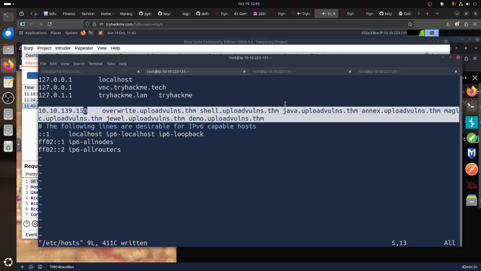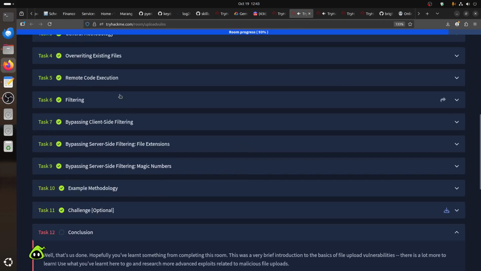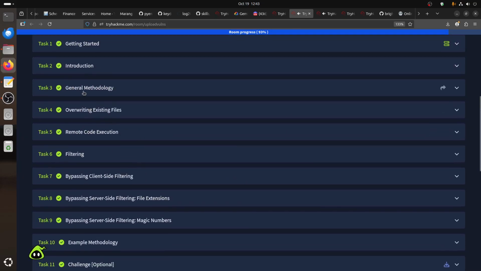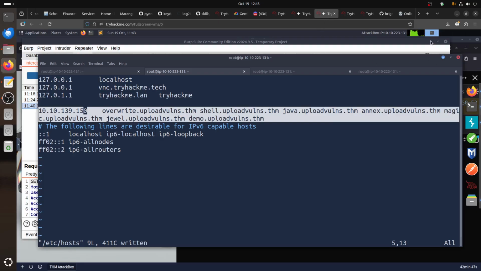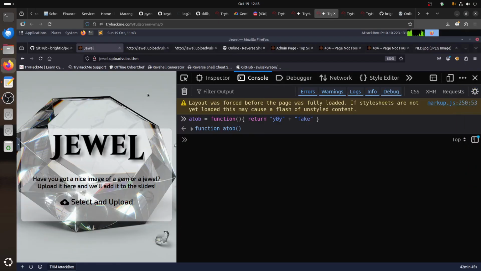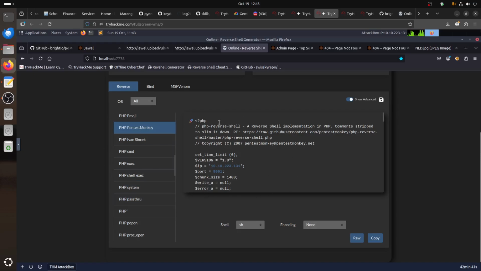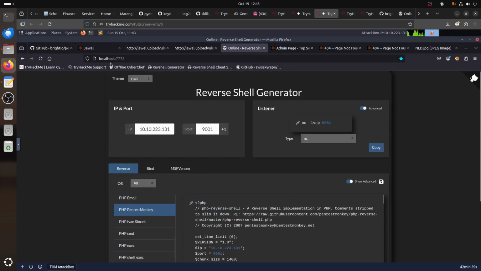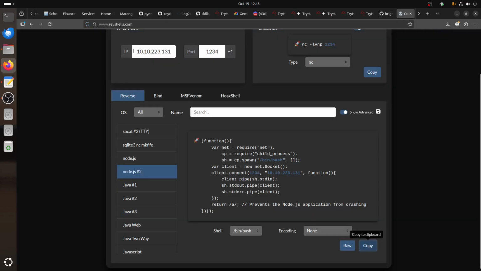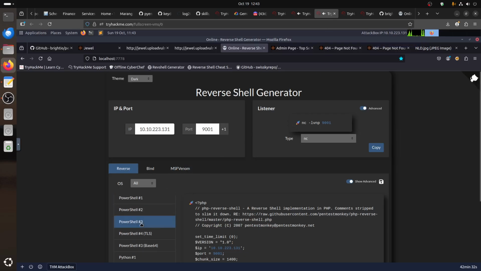So basically, I hope you liked it, guys. If you have questions, let me know. The first one is straightforward: the overwriting, the RCE, the filter, something like that. Just for note, if you're a beginner, this is where you get your shells. It's always in the AttackBox, so you can get it online. It's reverseshell.com. You can get all the shells that you need.